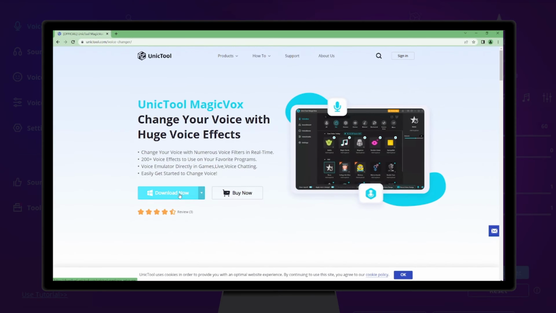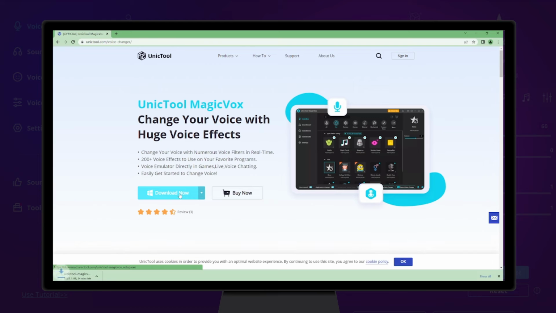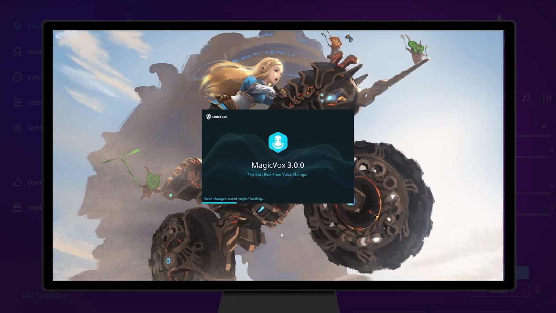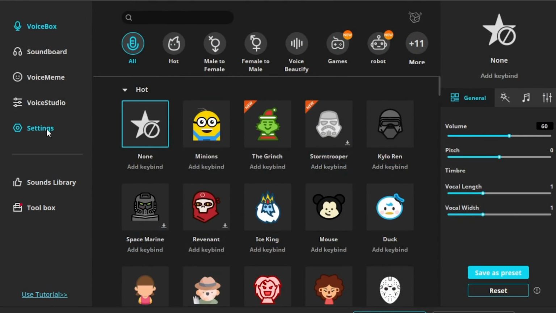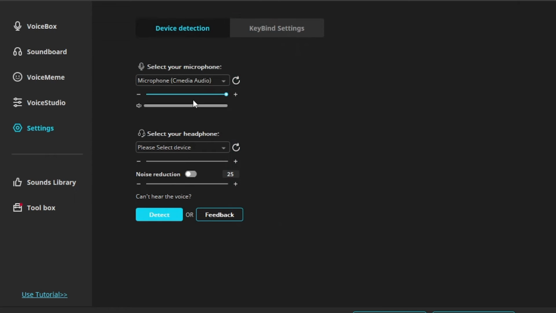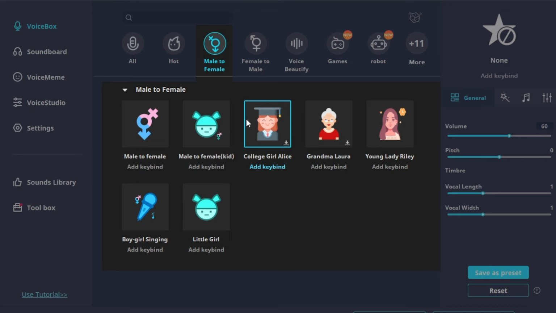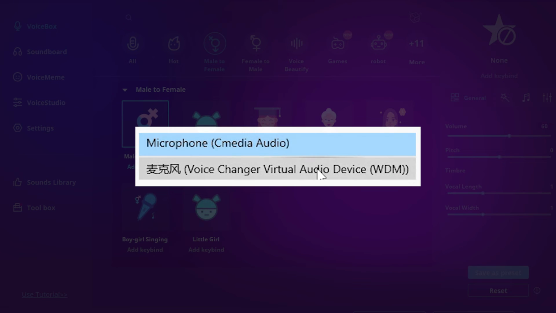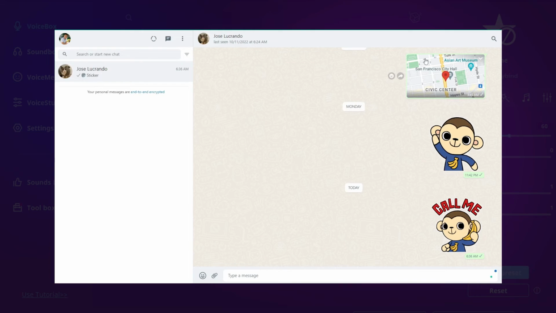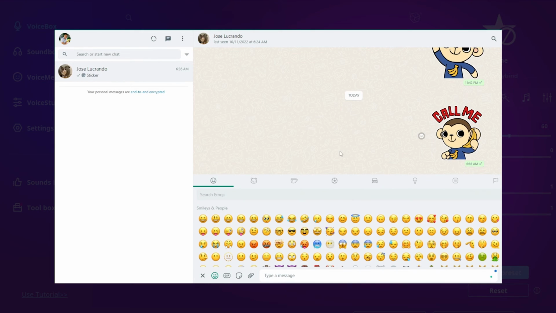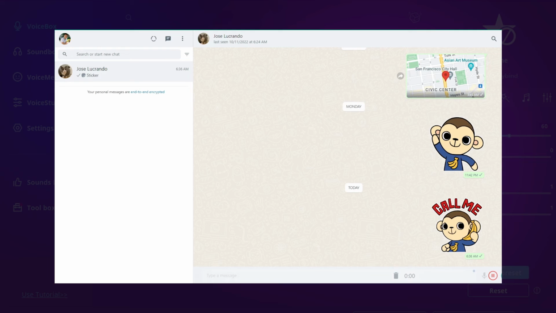Step 1. Download Magic Box from UniqueTool official website and launch. Step 2. Finish the setting of the input and output device. Step 3. Choose the male to female or other girl's voice. Step 4. Voice changer virtual audio device is the input device on PC. Now you can enjoy the girl's voice and call your friend with it now.